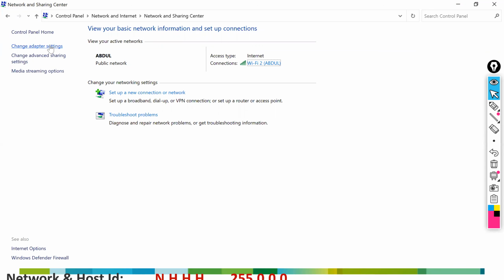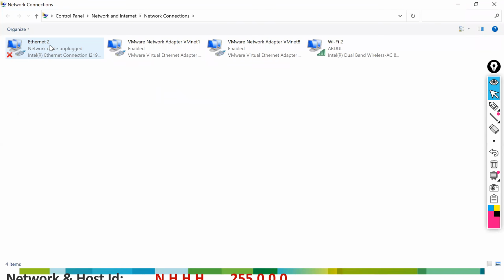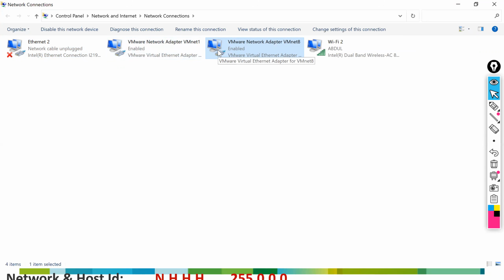Okay, here, change adapter settings. If you go, it displays in your laptop or desktop how many Ethernet cards are connected, whether it's connected or not. The cable is connected if it is a wired connection. Now here you can see the cable is unplugged because I have not connected any cable here. You can ignore these two VMware adapters, because I'm getting these two options since I have installed the VMware client application on my laptop.